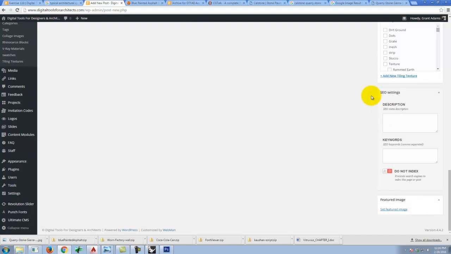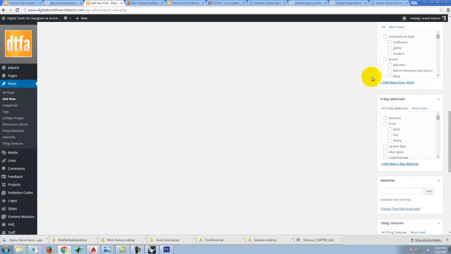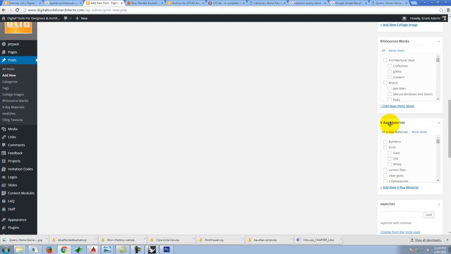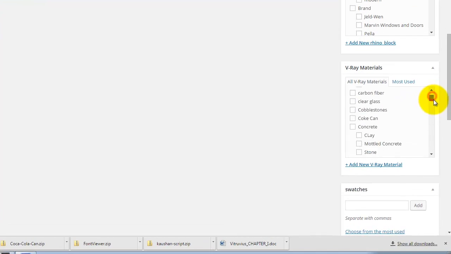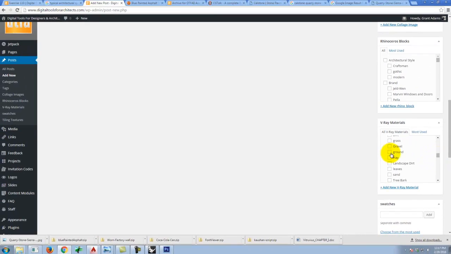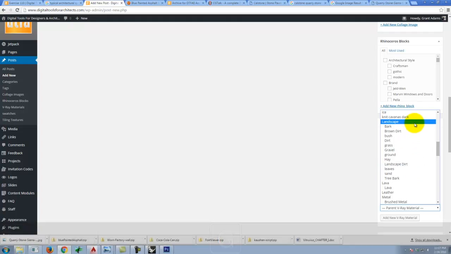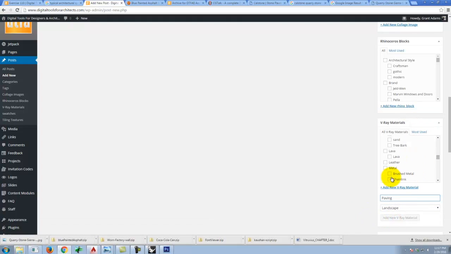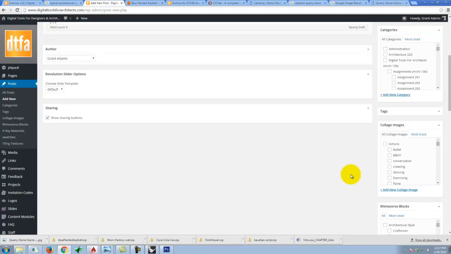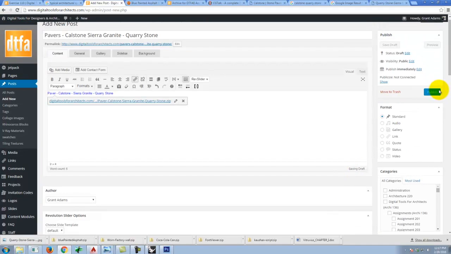There we go. And then I want to make sure that I go to the V-Ray materials category over here and that I categorize it so that somebody else could find it later. So this is under landscape, and it would be a paving material. I guess it would be on the ground. Shockingly, I don't have paving. Let me add paving as a landscape material. And once I have all of those categorized, I'll go ahead and publish my post.